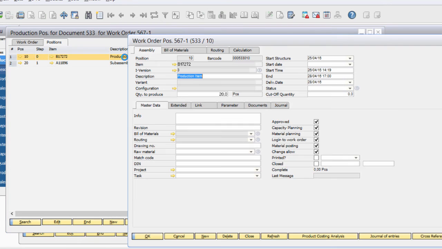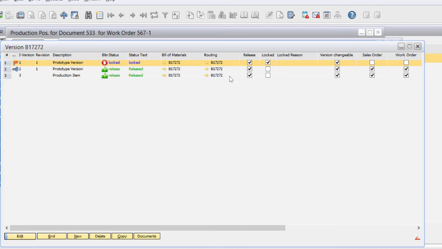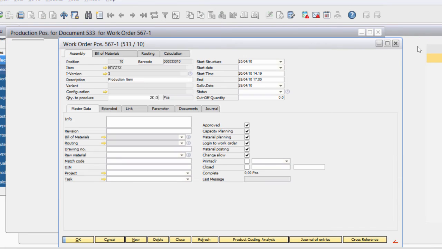If I go to the details of the position in my work order, then we see, of course, the version we are using, but we can access from here information related with this version. When we use the single version control, of course, we will see as well here in the order which version we are using for each one of the different components. In the same way, when we use the separate bill of materials and routing in the item.